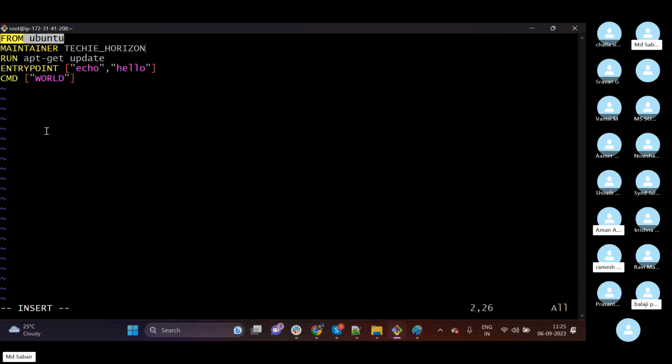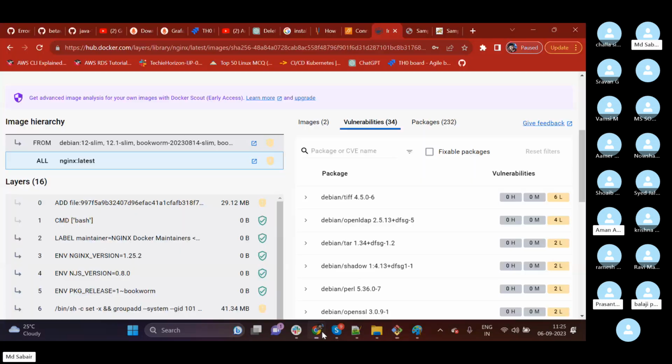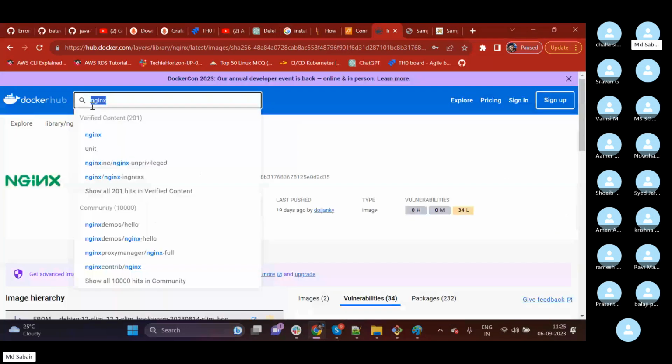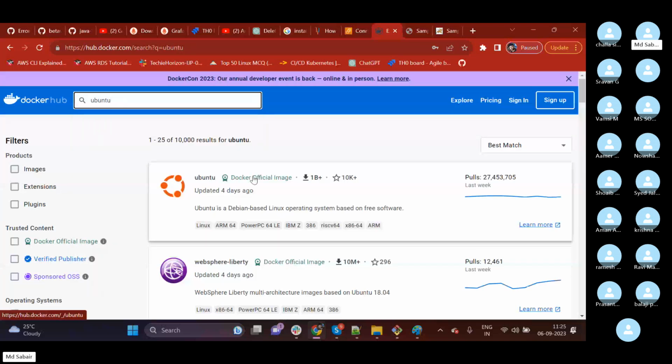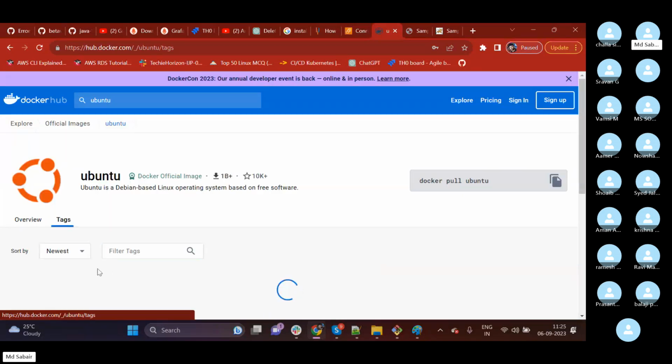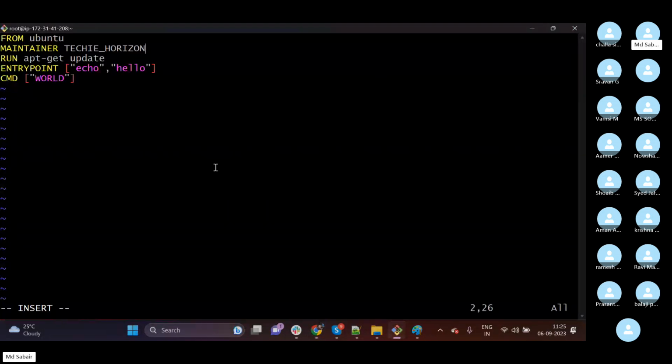FROM ubuntu. Base image. FROM ubuntu means it will come to Docker Hub, check for Ubuntu, and download the latest image of Ubuntu. So I can pass the tag as well, which image I want to use. I'll use colon latest, which means this will be my base image. Then MAINTAINER is an instruction just to mention the author name. So the author of this Dockerfile is horizon.